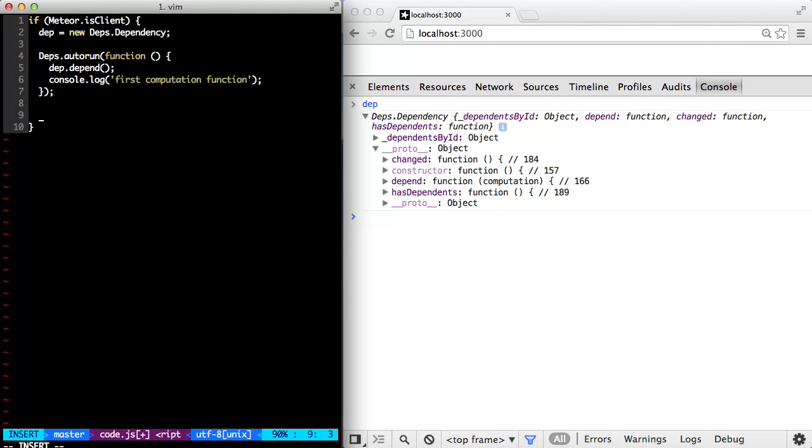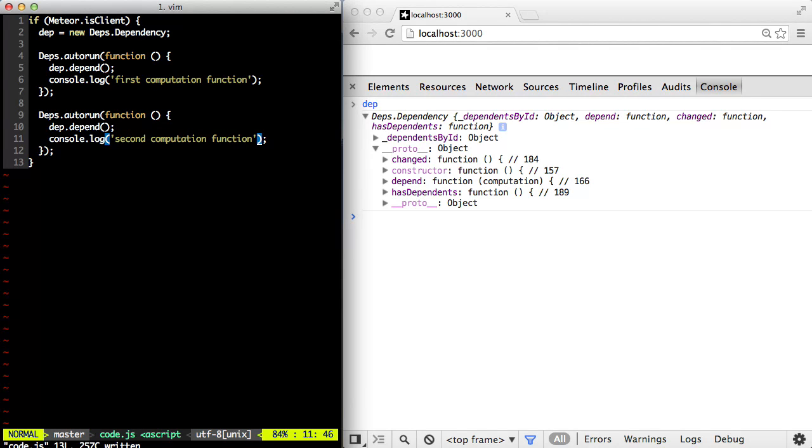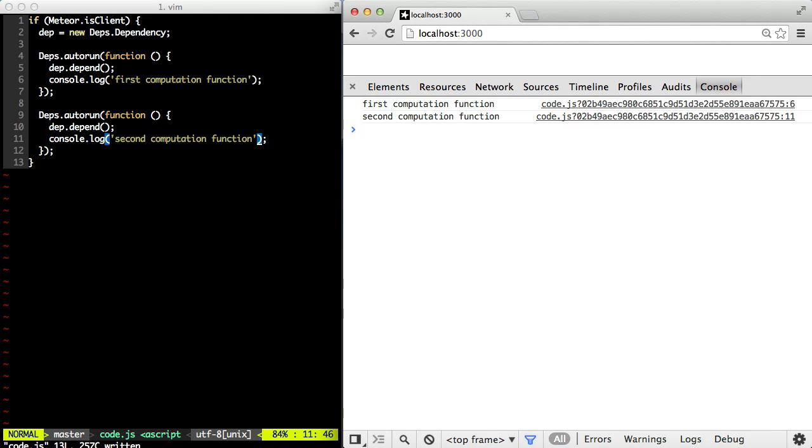Now, a dependency can track multiple computations, so let's create another computation. We'll call the autorun method and pass another function, and we'll call the depend method of our dependency again. And this time we'll do a console.log and say this is the second computation function. When we look in the browser debugger and the code refreshes, you can see that the first computation function is run and we print our string to the console, and then the second computation function is run. And both of these computations are now stored in our dependency's list of computations.